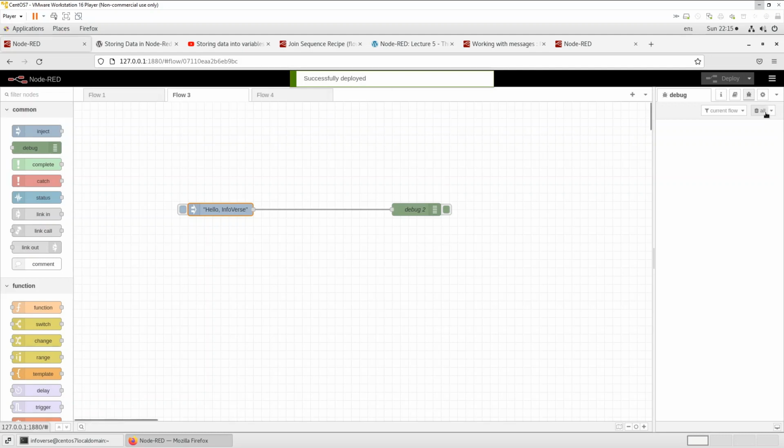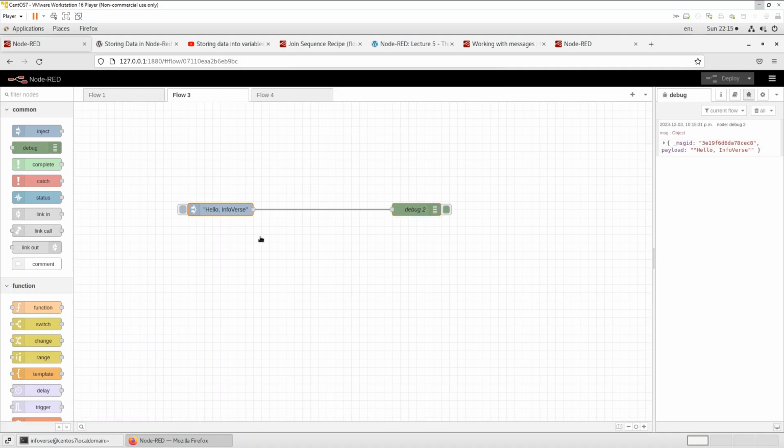And now I've turned on, or I've selected, the debug mode, and when I inject this, it should display here. As you can see, just by setting that up, the debug node can display hello comma Infoverse. That's the text that we're injecting. So very straightforward. But when you're doing some testing or validation, you might need to inject that code and see if that's received as you sent it.